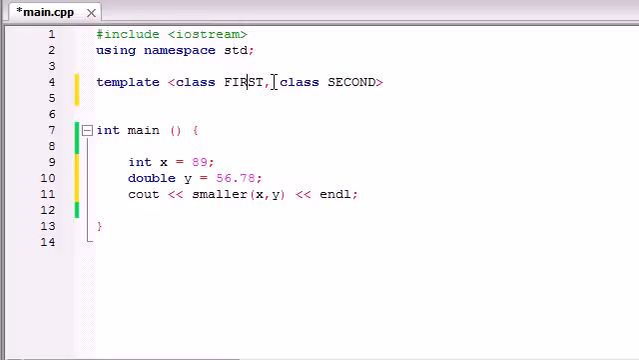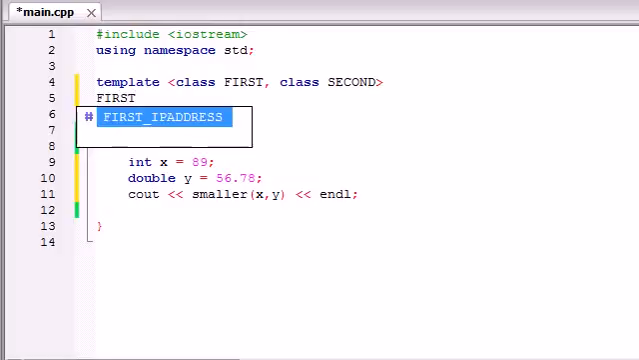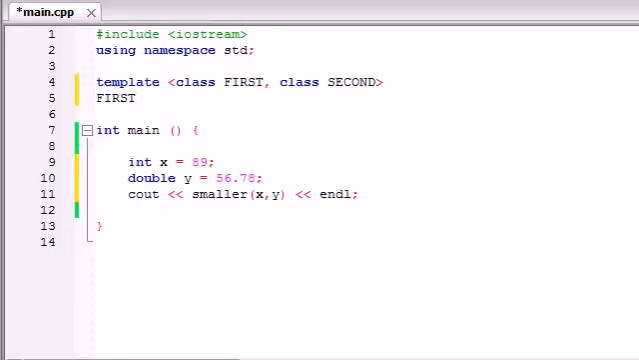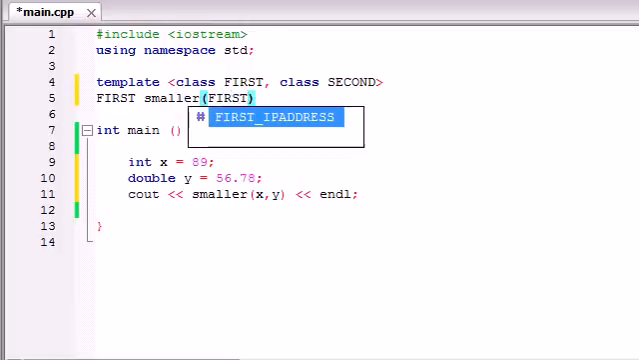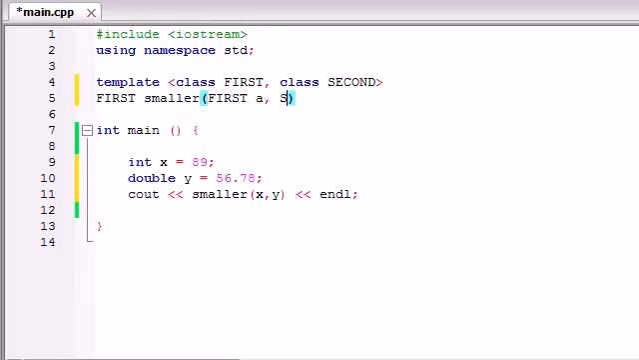So now that we have a template, this line is pretty much saying we're going to be working with two data types, but we don't know what those data types are yet, so we're going to be giving them generic names. So first and second. So whenever we're building our function, you first write the return type, which is first. And now our function name was smaller, and it took two parameters. One number, and we'll call this one A, and another number, and we'll call this one B.